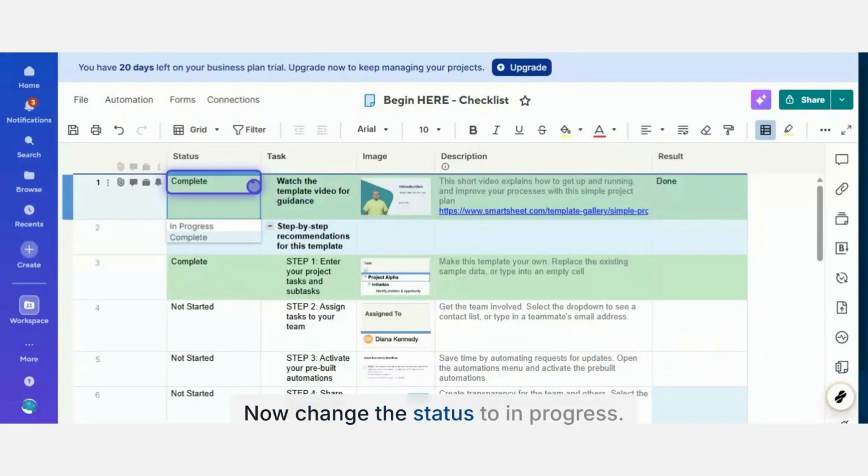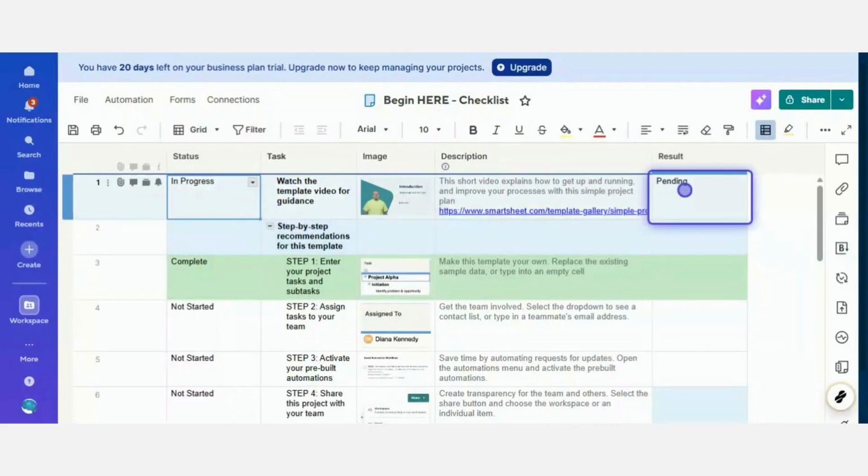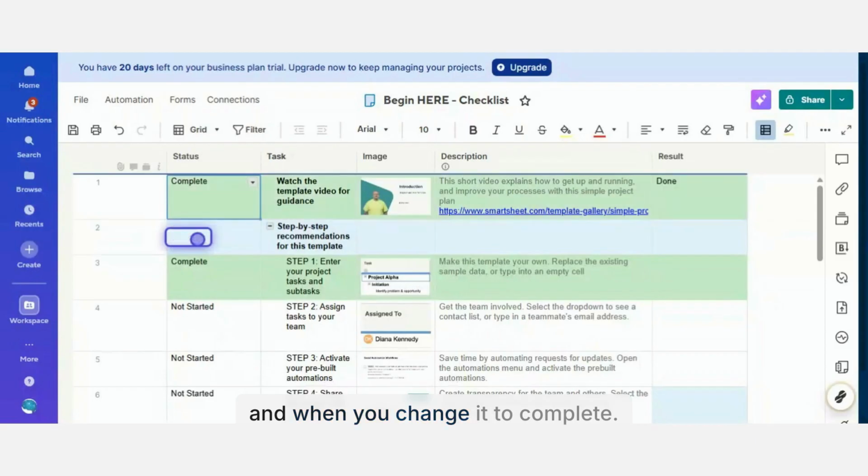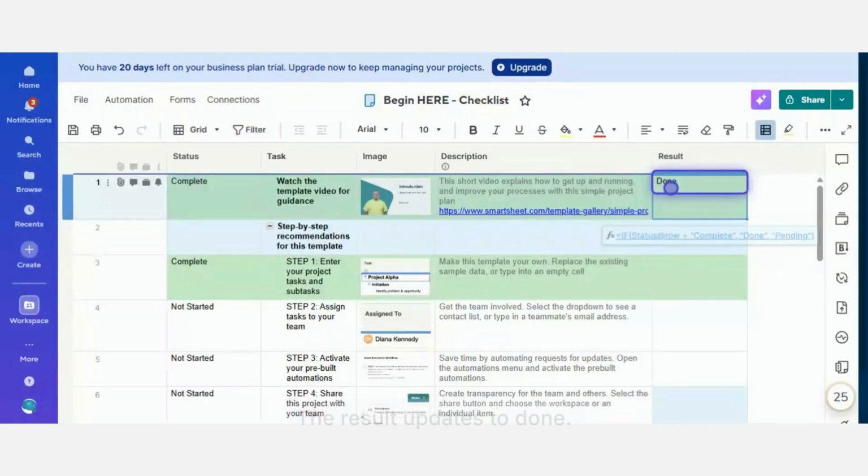Now change the status to In Progress. The result becomes Pending, and when you change it to Complete, the result updates to Done.